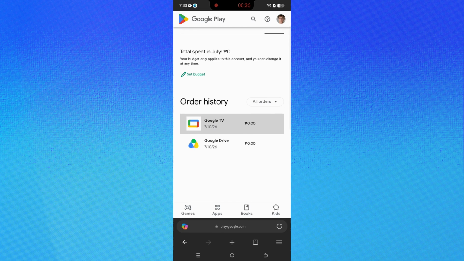Google Play will then ask you to choose the option that best describes your situation. Select the reason that most closely matches why you're requesting the refund. After that, complete the form and clearly mention that you need a refund. Once everything looks right, click Submit to send your request.